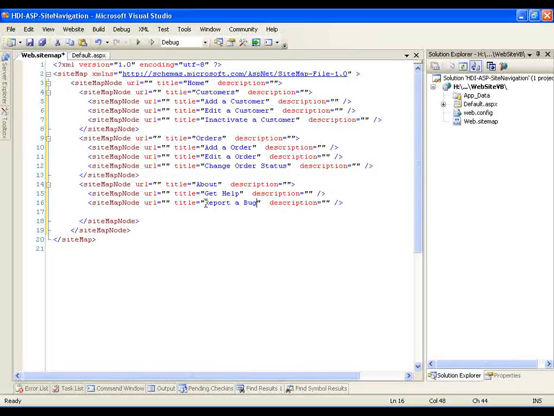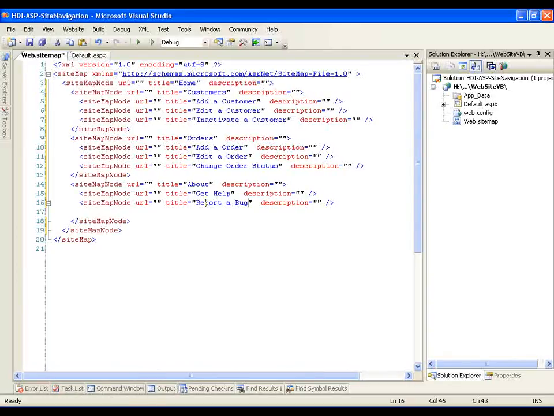Let me just format this a little bit so we can get it nice and neat. And you can see being an XML file, it provides a nice visual representation of the hierarchy and layout of your site. So you can see that we have filled in the title attribute of each sitemap node, and the title is what you'll see on, say, a menu. And description is what would come up on the tooltip.